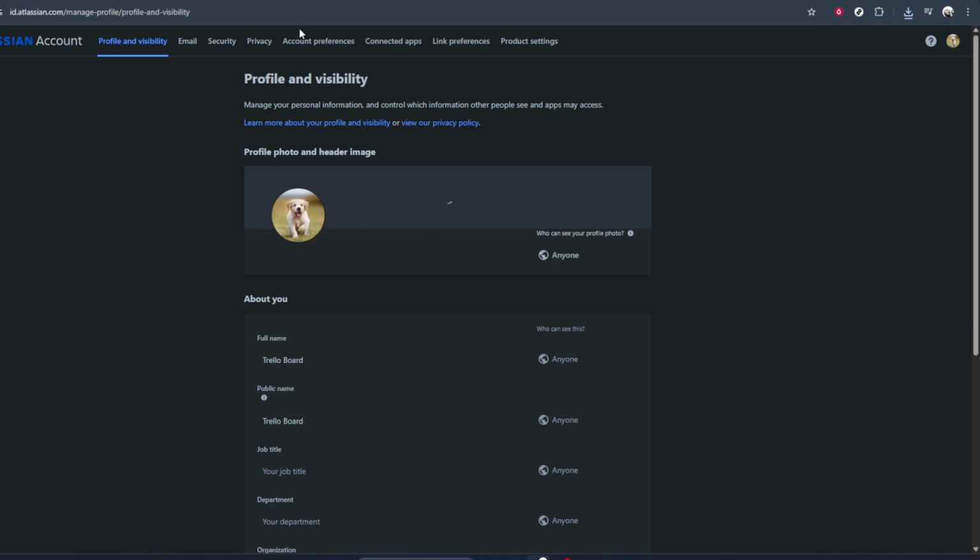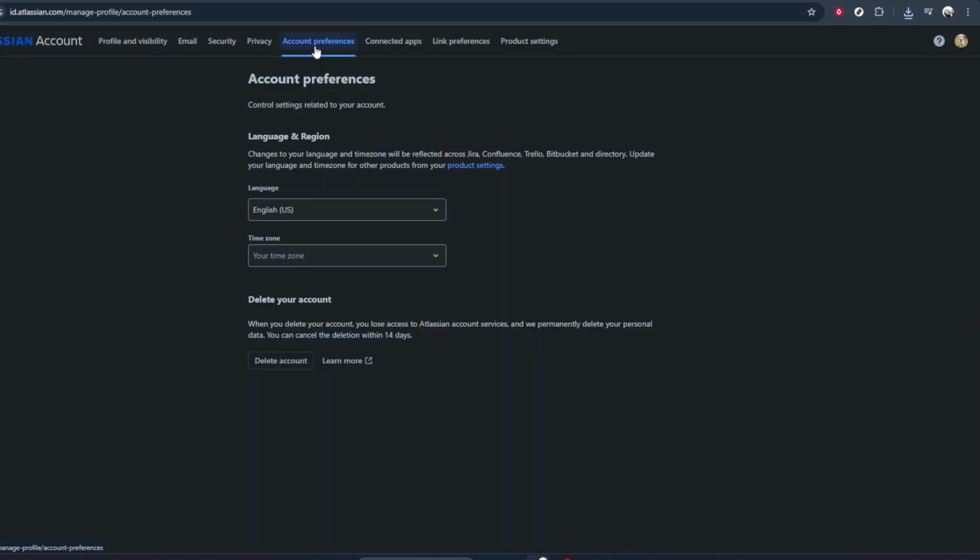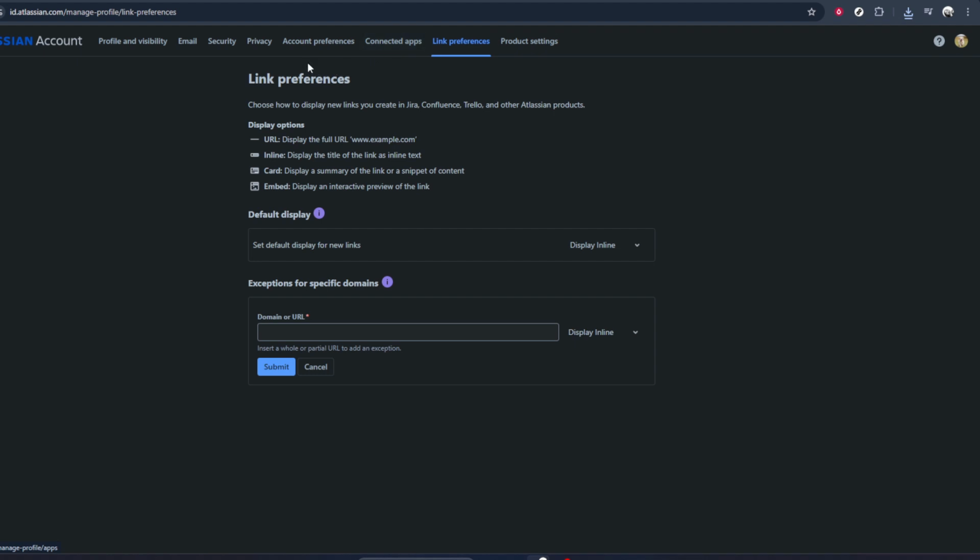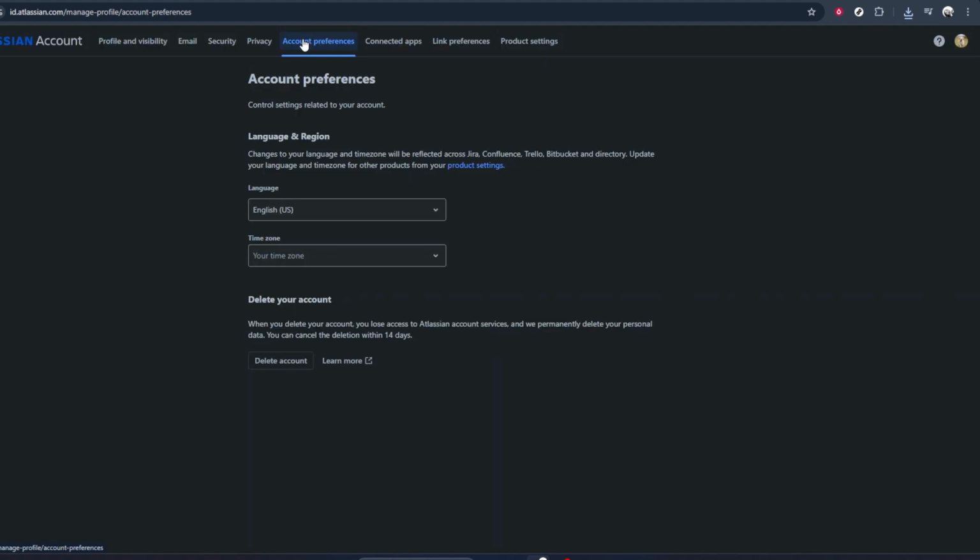Once the account management page loads, look for a section or tab called Account Preferences. This is where Jira and Atlassian store settings that affect how information is displayed just for you. Click on Account Preferences. If you have multiple tabs like Profile and Visibility, Security, or Billing, make sure you're in the one clearly labeled Account Preferences, since that's where the time zone setting lives.